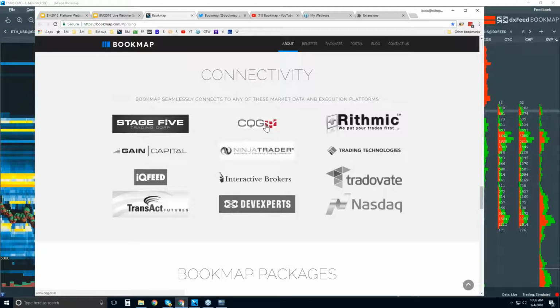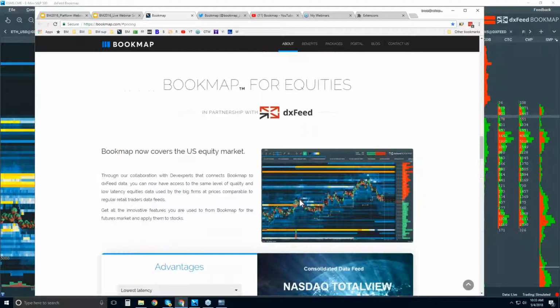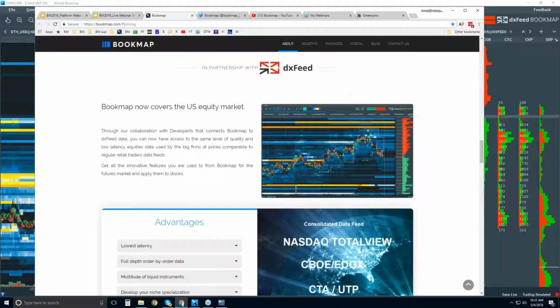Now you'll see that there are some other platforms listed in connectivity as well, like Ninja, TTX Trader Pro, and Interactive Brokers Trader Workstation. We connect via the API of these 3 platforms. But we're a platform too. So you can connect directly, and it is the preferred method to connect directly to the data provider, like CQG, Rithmic, Gain, IQ Feed, Transact, and Dev Experts. For Dev Experts, more information is up here if you want to read about this.